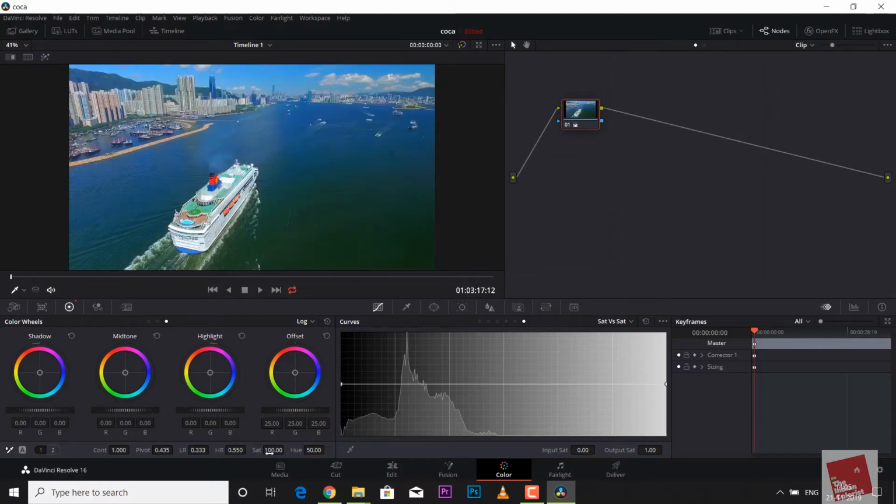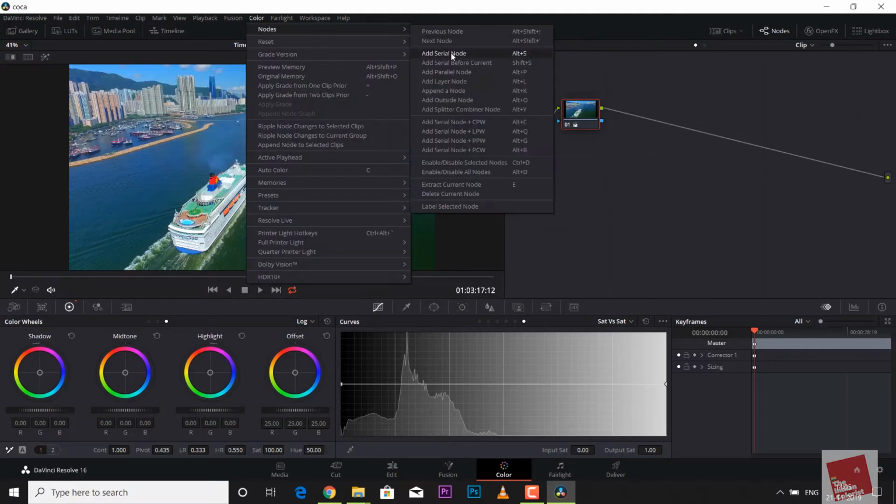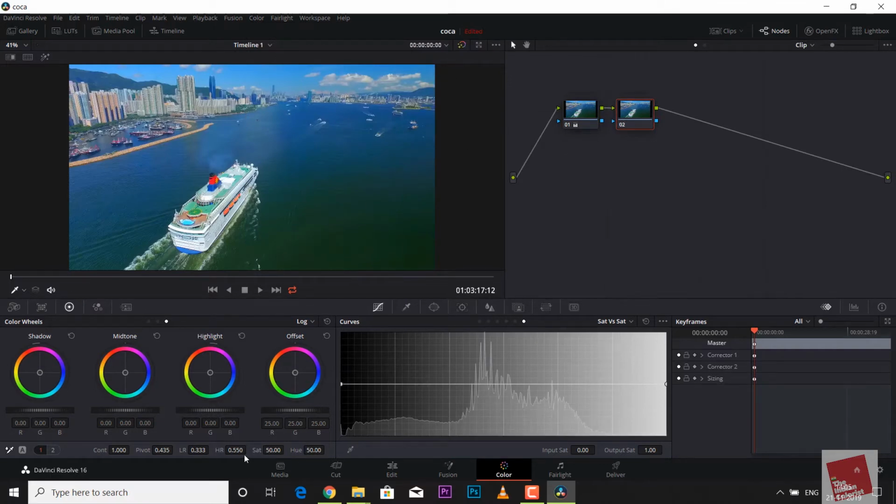So we have a node here. I'm going to go to primaries and increase the saturation. Now, what if I wanted to increase the saturation further? Let's simply add a new node and increase the saturation. And you'll notice a problem.